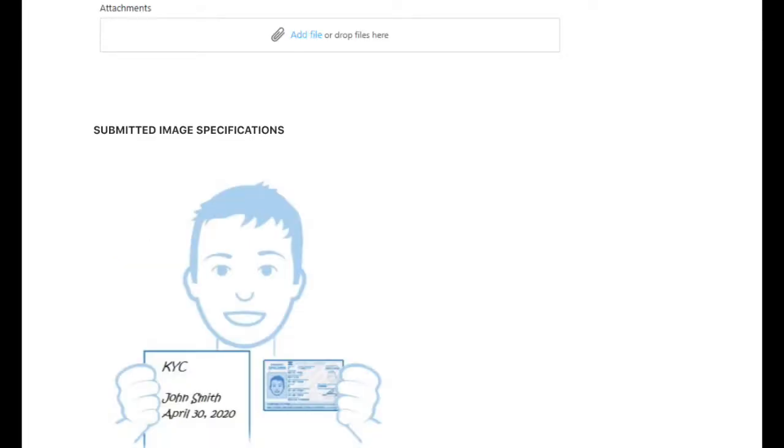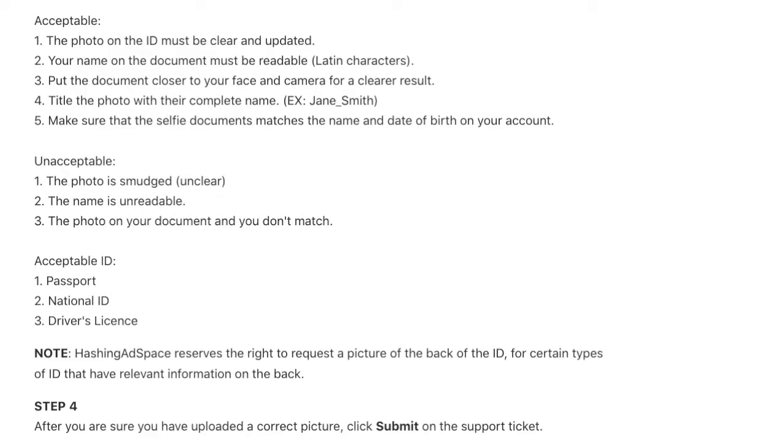Ito yung sample ng acceptable picture. So first one, your photo on the ID must be clear and updated. Your name on the document must be readable. Put the document closer to your face and camera for a clearer result. Huwag kayong mag-selfie. If meron kayong kasama sa bahay, magpatulong kayo para kuhanan kayo ng picture. And then, i-rename nyo yung photo with your complete name. And make sure that the selfie document matches the name and date of birth on your account.